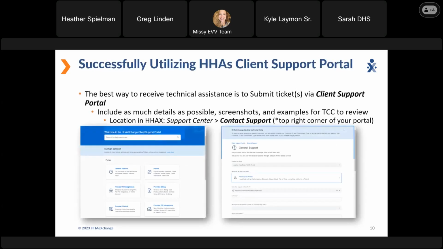All right. So to utilize our client support portal successfully, I will go through a live demo, but I wanted to go through some of these and share these with you. The best way to receive technical assistance is to submit tickets through our client support portal. One of the things I see a lot of providers do is include a lot of details, but not everything. So on that initial reach out, when you are submitting a ticket, all I ask is submit as much detail as possible. Include anything, even if you feel that it's overkill, please, please include it, right?